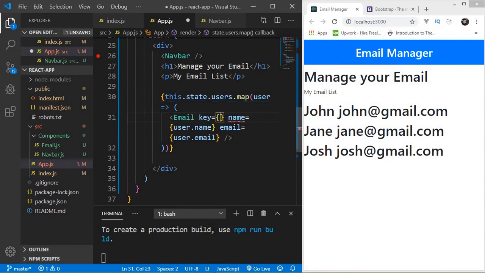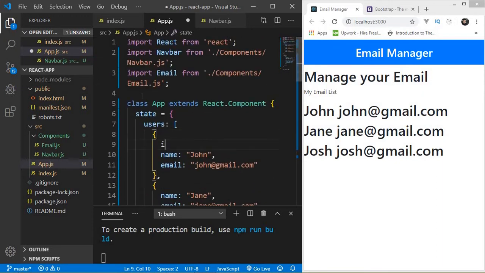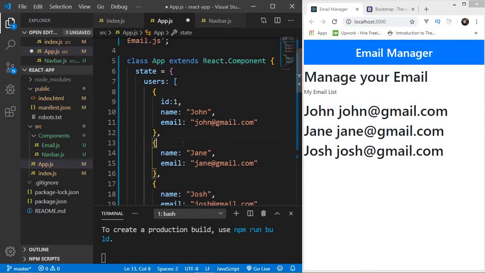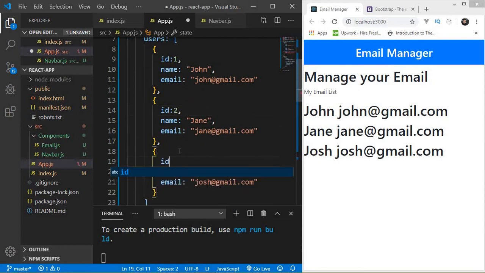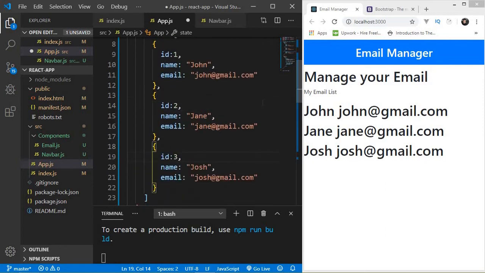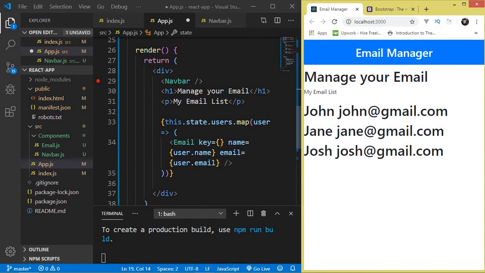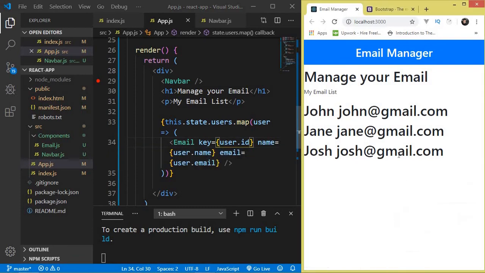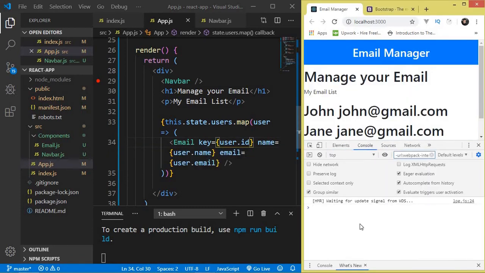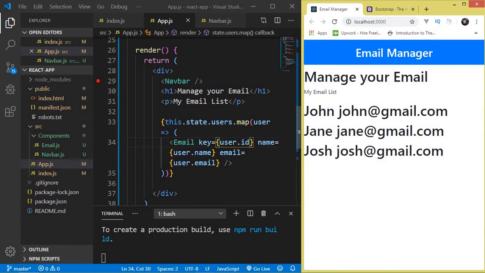Okay, so in order to resolve that error, you can pass a key here, and that key should be unique. All right, so here let's just say id 1, and id should always be unique. Let's say id 2, and let's say id 3. That's it. And here let me write user.id, save that, and if you inspect it, go to console, now the error is gone. All right, so that's how you resolve that error.